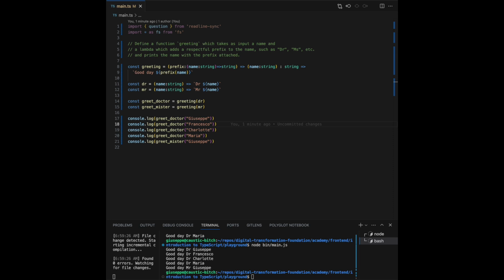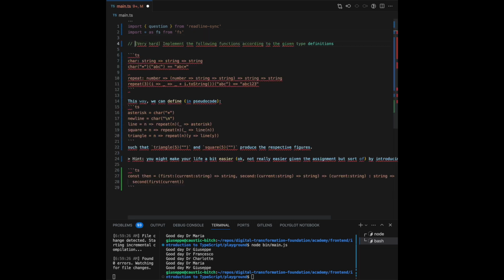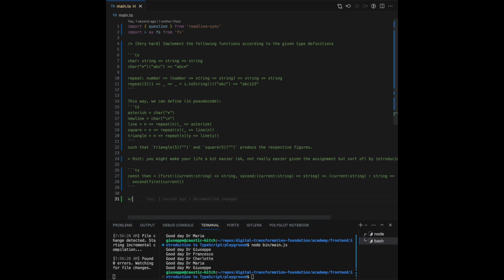We now conclude this unit with a very, very complicated exercise. This exercise is super rich, insanely elegant, so let's go. Okay, now, this is the text of the exercise, not a joke. We are asked to implement a series of functions according to the given type definitions.